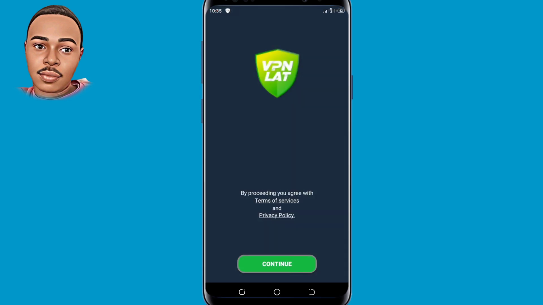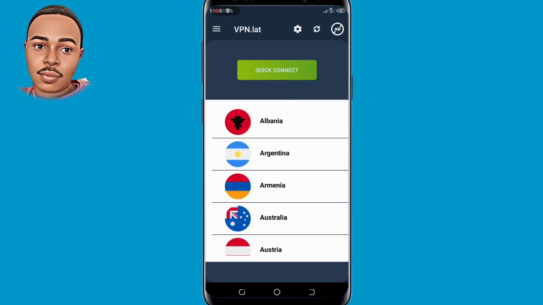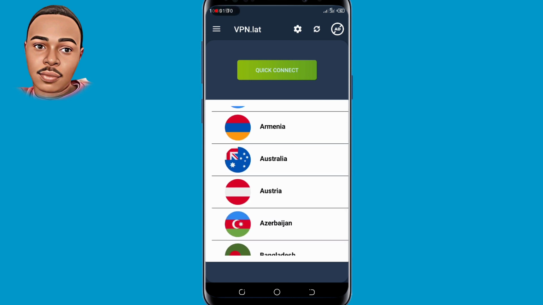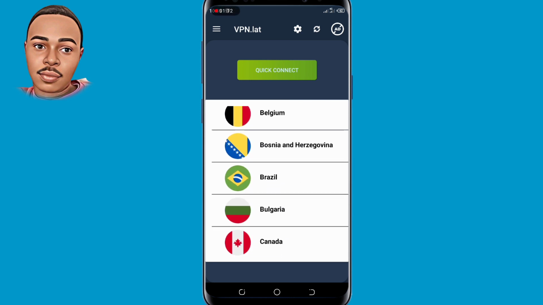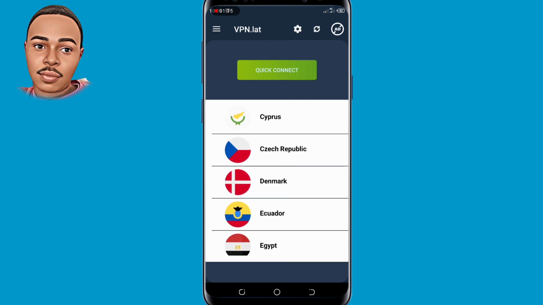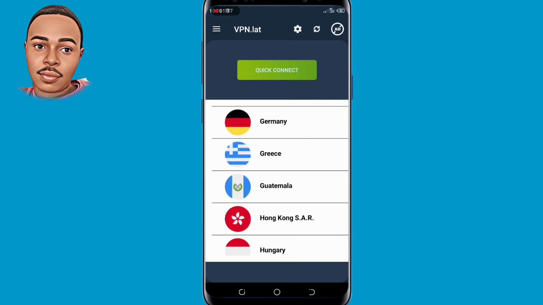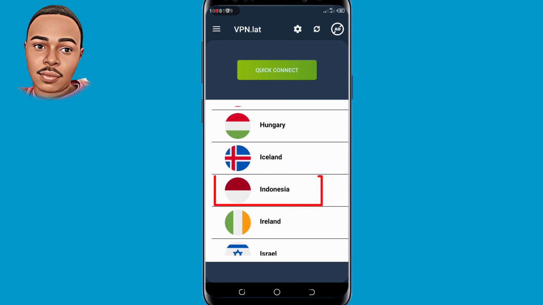When you launch the application, this is where you land. You tap on continue at the bottom. Now you guys need to scroll down and select Indonesia. Make sure you scroll down and select Indonesia, and then you tap on it.